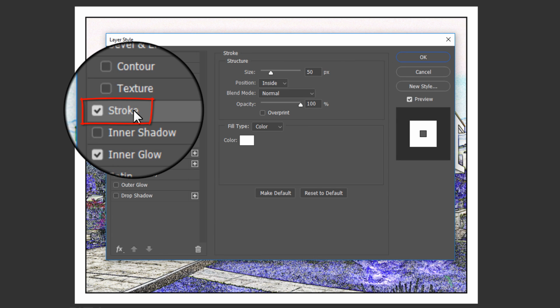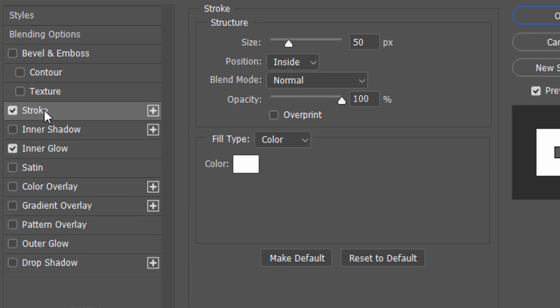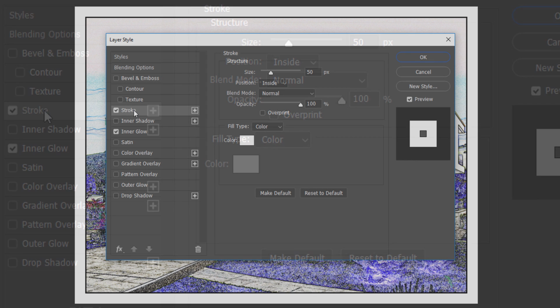Click Stroke. Make the size 1 to 3 pixels less than you typed in for Inner Glow. The position is inside, the blend mode is normal, the opacity is 100%, and the color is white.